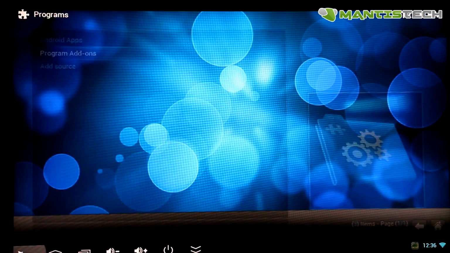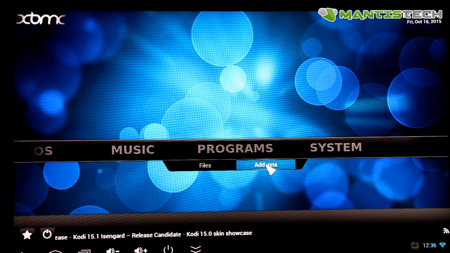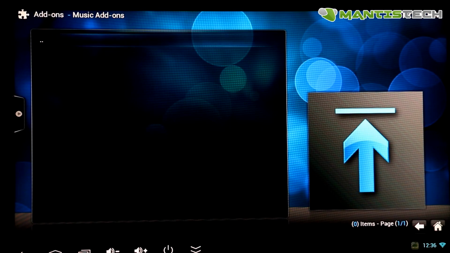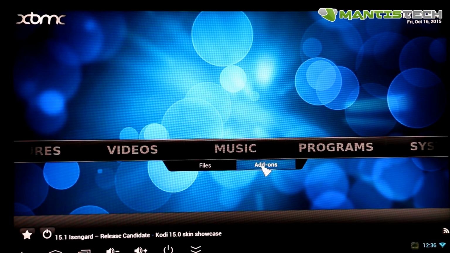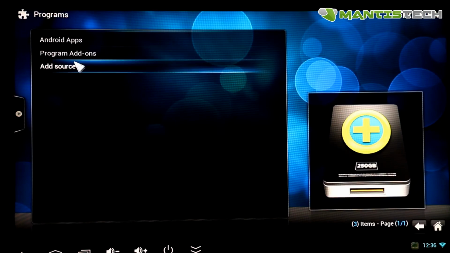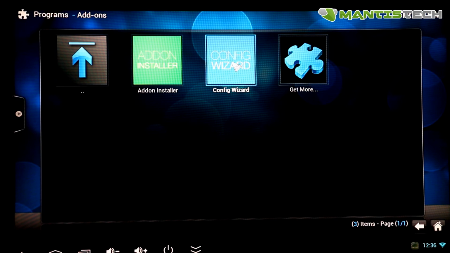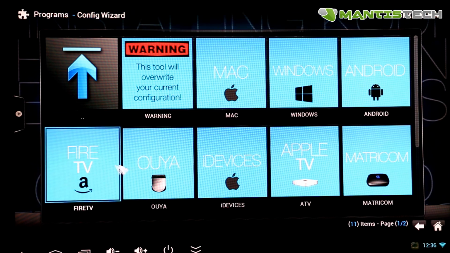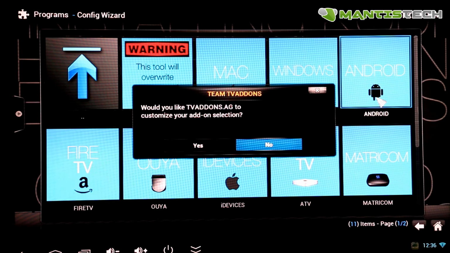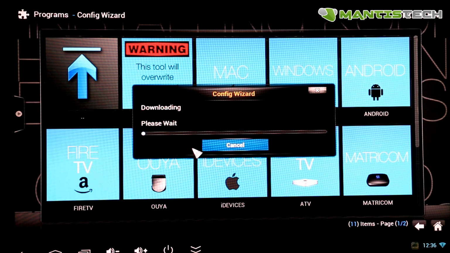Now one of the quickest ways to configure Kodi XBMC is once you've installed Fusion, you need to go to the add-on installer. So let's go back to our programs, program add-ons. You've got this config wizard here. So we go here and then we go to our Android, because that's what I'm using. If you've got something else, you can do that. And what this will do, will configure your XBMC or Kodi with the latest plugins and repositories all ready for you.